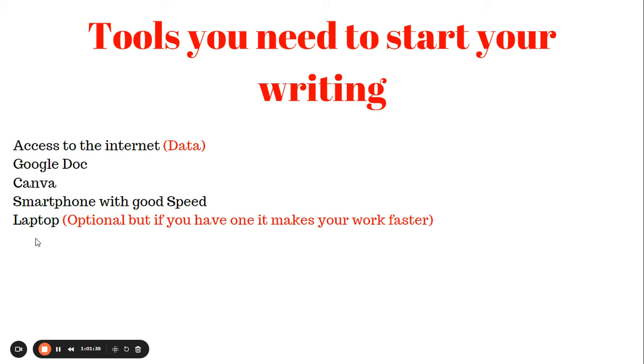Because if you start with a smartphone and jump to a laptop, there are some cases where you might see a book you want to write as fast as possible and your laptop is not with you. You just easily switch to your smartphone. But if you are used to a laptop from the beginning, it will be kind of difficult to use a smartphone to write when you are not around your laptop. I know what I'm saying. I'm talking from experience. Do you get? So if you have a laptop, it is good.